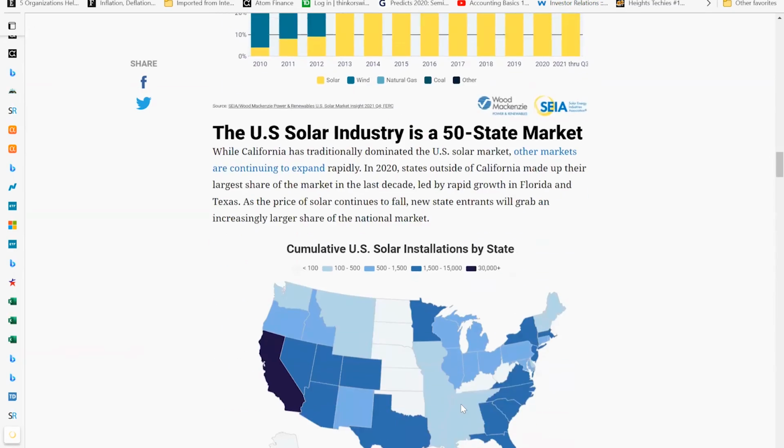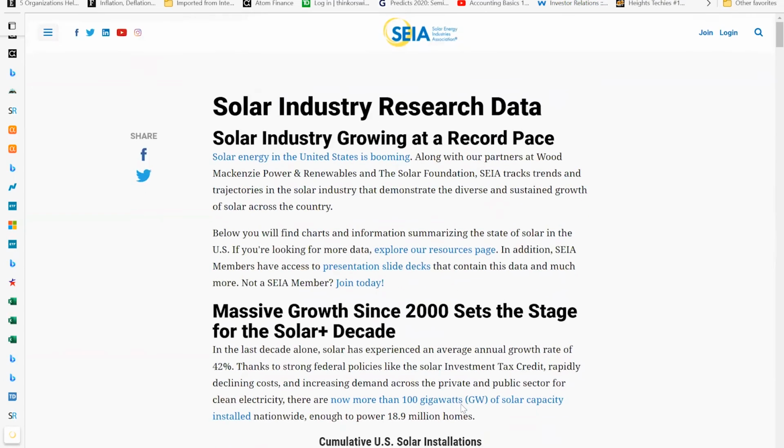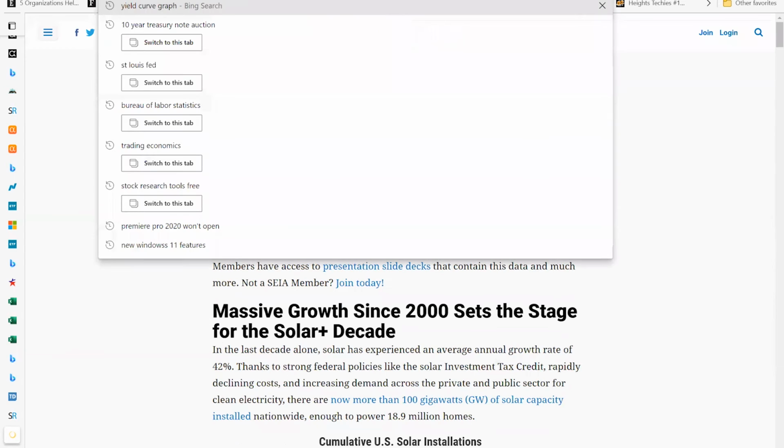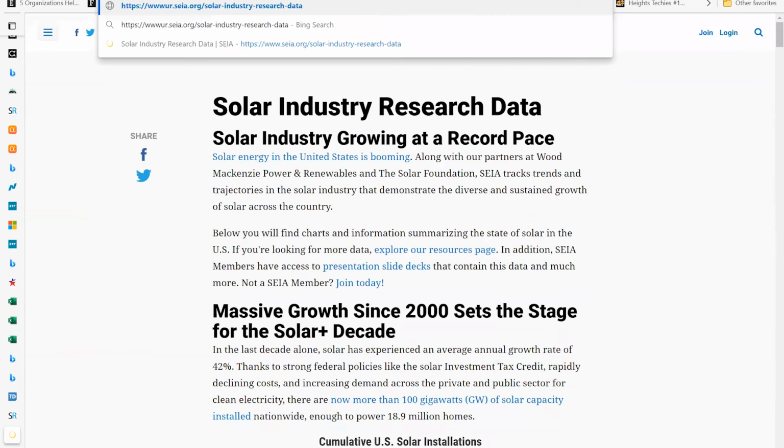So yeah, we don't have to go through this report, but this is just an example, right? If you're trying to research an industry, you should first try to find the trade organization for that industry. So let's try to find uranium, because I keep talking about uranium.